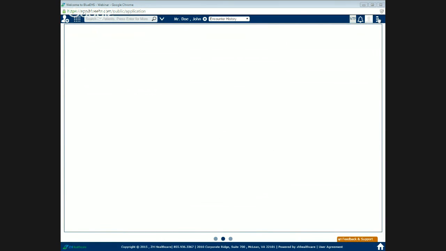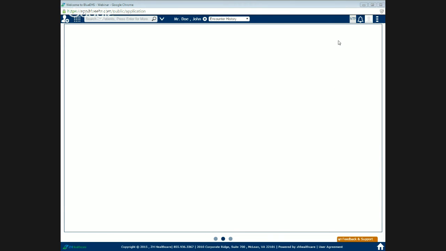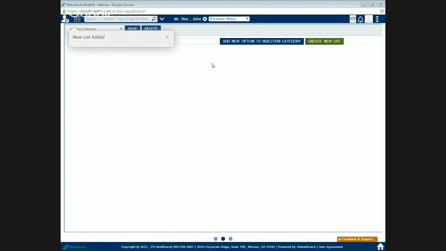And I'm going to, in the sub menu, take something called list. If you remember, I had taken the preferences earlier from this sub menu. Now I'm going into the list. And from the list, I'm going to add a list called injection category. And I'm going to put in a list ID also, injection cat, INJ cat, and I'm going to create a new list.